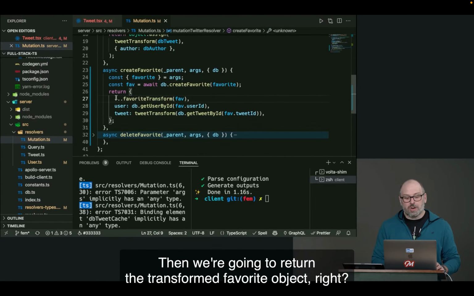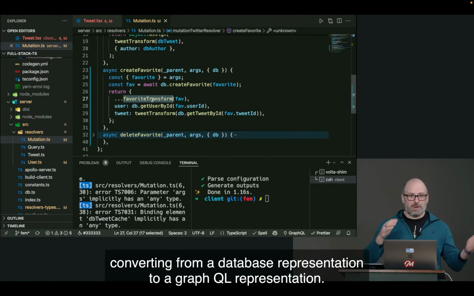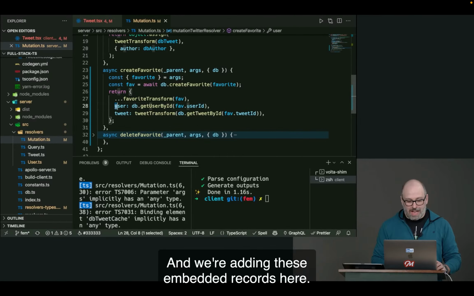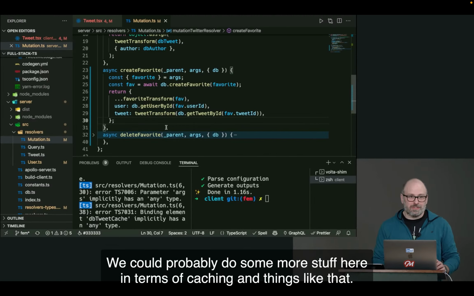Then we're going to return the transformed favorite object, right? This here, transform, that is my own word that I'm using to describe converting from a database representation to a GraphQL representation. And we're adding these embedded records here, getting a user by ID, transforming the tweet, right? We could probably do some more stuff here in terms of caching and things like that.